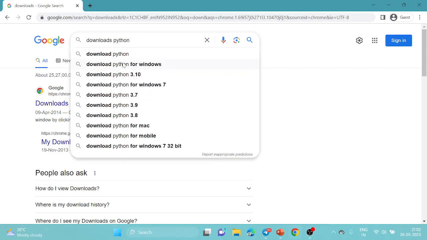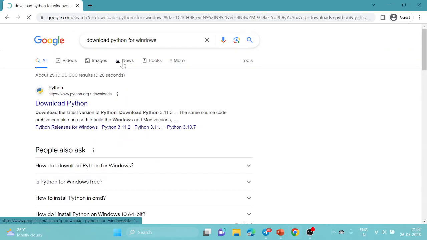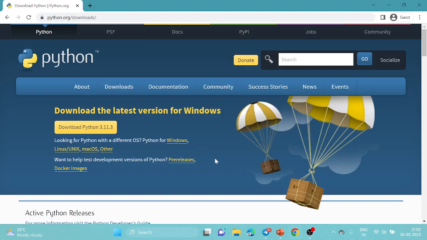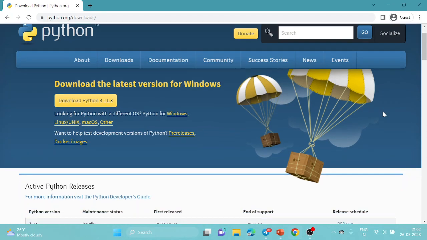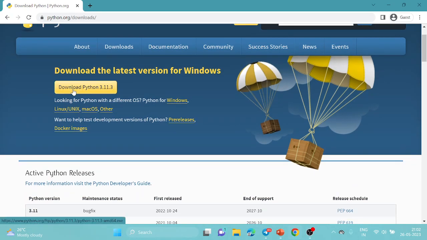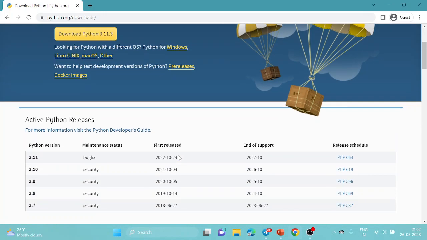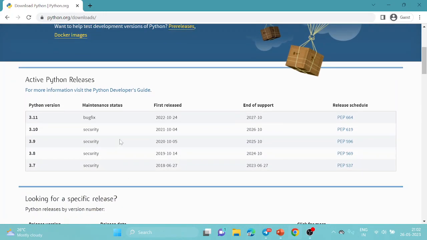download Python for Windows. So let's see, this is Python's official website, python.org. I will click on this website. You can see this kind of website will open. Now the latest version of Python is available, Python 3.11. If you want to download previous versions of Python, here they are.